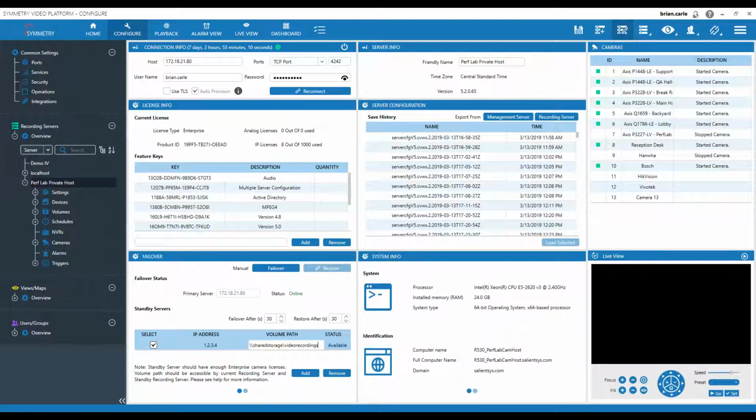What happens in a failover situation is the primary server goes offline. The Symmetry CompleteView management server detects that, and if that primary recording server is set up to fail over to a standby server, the management server tells the standby server, here's the camera configuration you need to take over. That standby server then takes over any connected clients to continue displaying live video, and it also takes over recording of all the cameras that were recording to the failed server. It stores that recorded video on this shared storage.